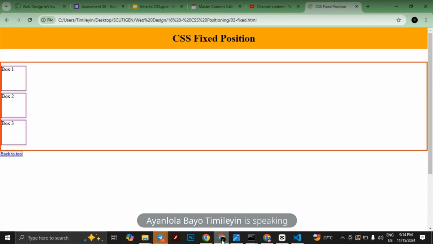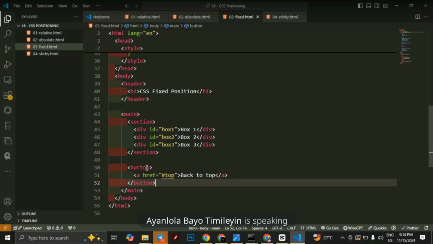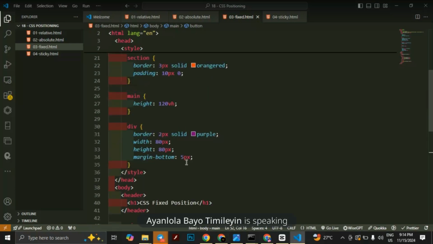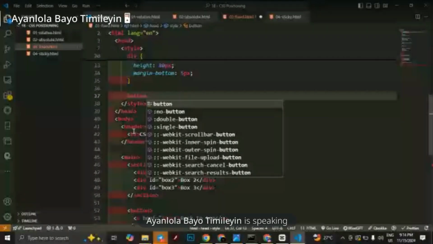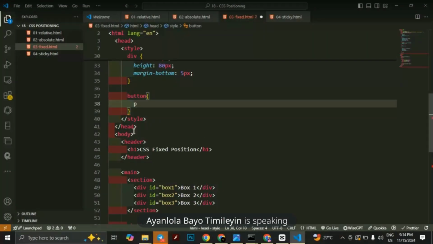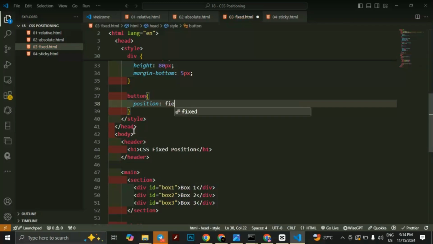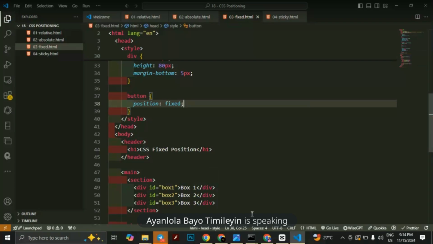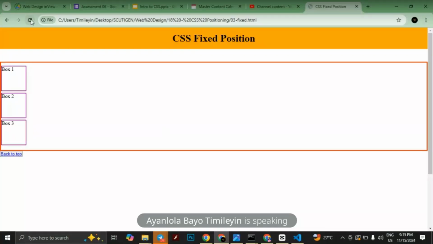So it's a button element, so I can select the button element right here in my style. Button. So first, I will say position fixed. Save. Back to the browser, refresh. So right now, this element has been removed from the normal flow of the document. And right now we need to push it to the bottom and then push it to the right.